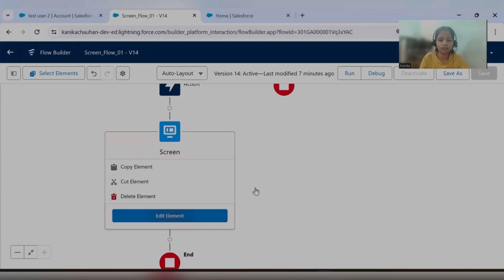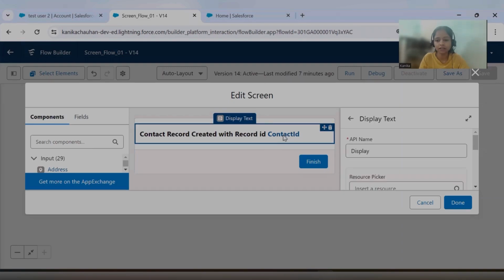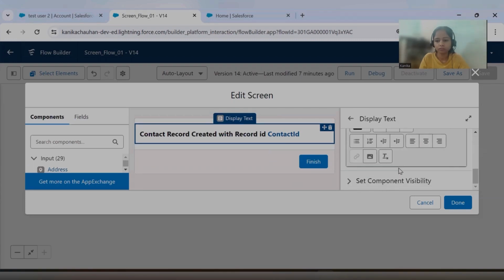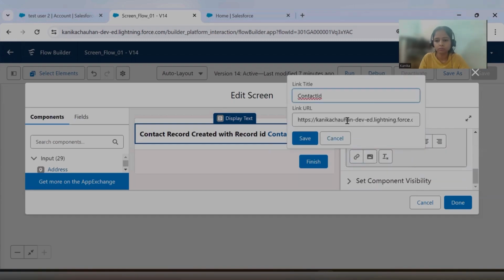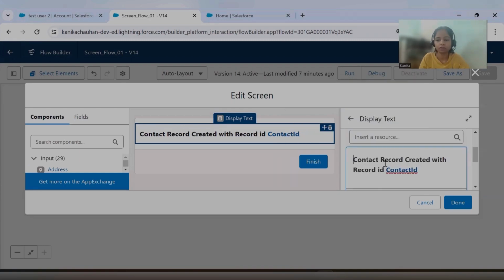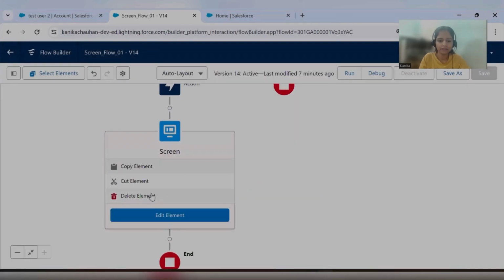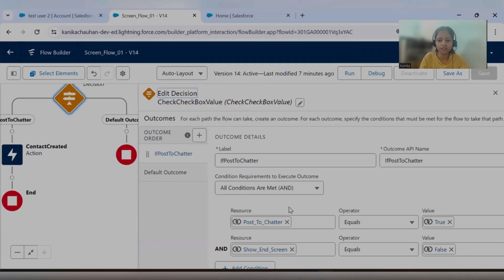Let's see what values we are showing in this screen. This is the display link, the link we have created. Let's get the value from here. So this is the link we are providing. Now let's delete this. This is done.